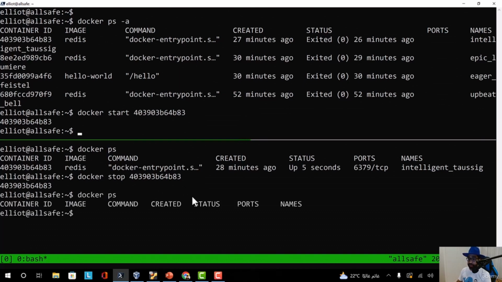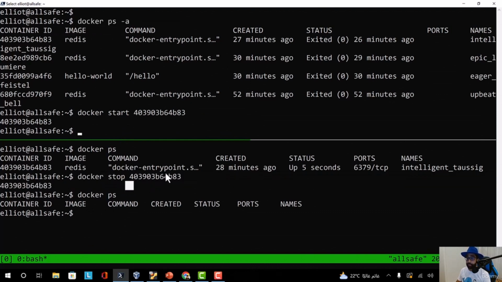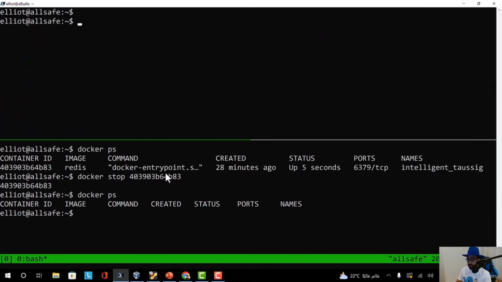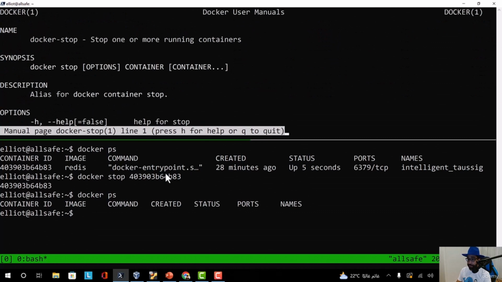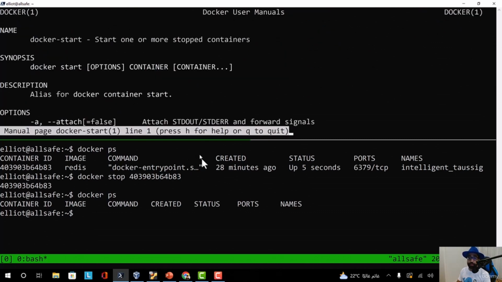Okay, so simple. So to start a Docker container, you can use the docker start command followed by the container ID that you get from the docker ps output. And to stop it, you can do the same thing, docker stop followed by the container ID. Very simple. And I highly recommend you actually check the docker stop man page and the docker start man page.